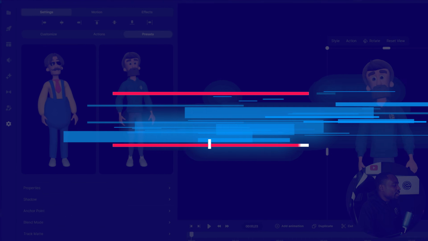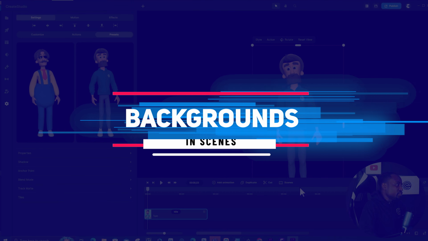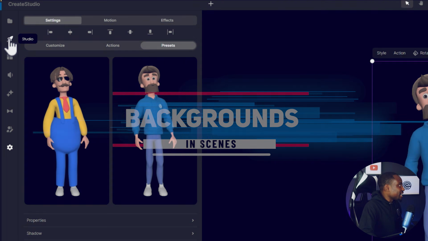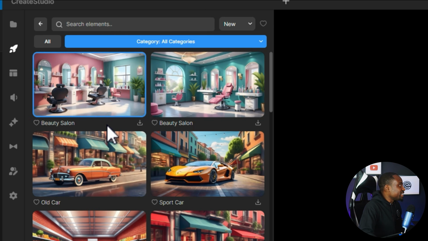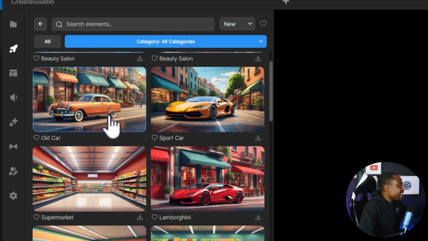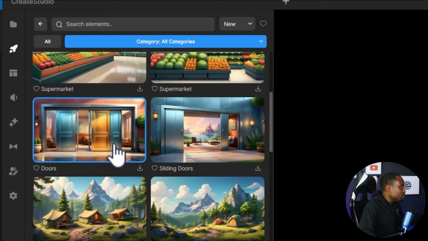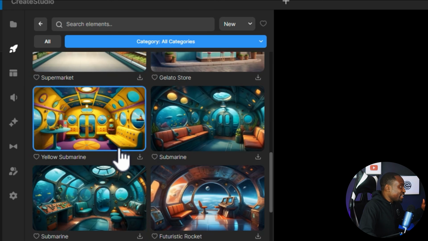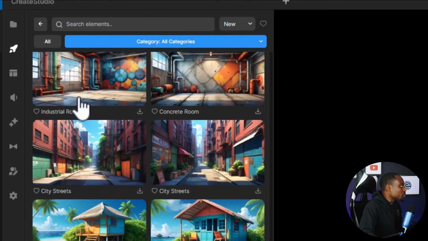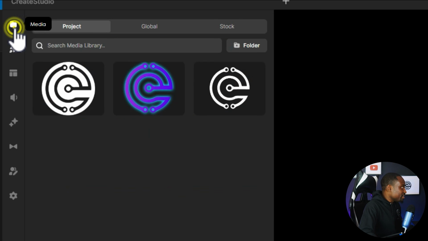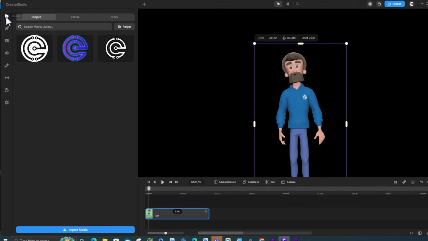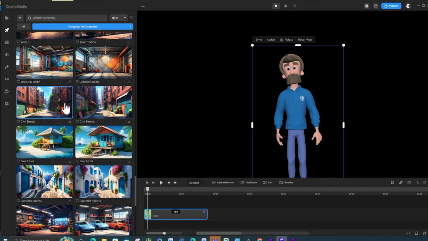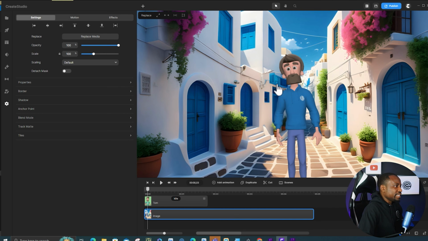Alright, next we're going to talk about adding backgrounds to your scenes. To do that, you want to head back to Studio, and then right here over the green icon it says backgrounds, you click on that, and as you can see there's a wide amount of backgrounds that you can use. And if you do not like any of the backgrounds here, you can simply import your own media by going to media right here and then clicking on import. And you can drag that into your scene. But in my case, I'm going to head back to the existing backgrounds and drag one of these backgrounds here to complement our character's clothing.